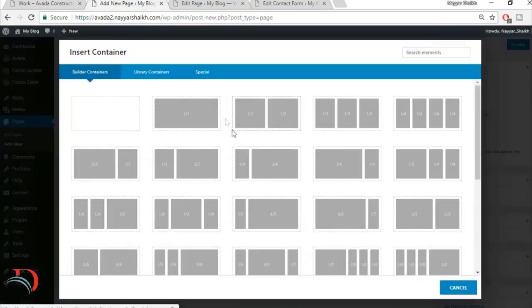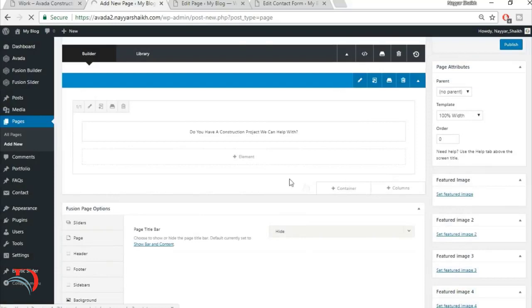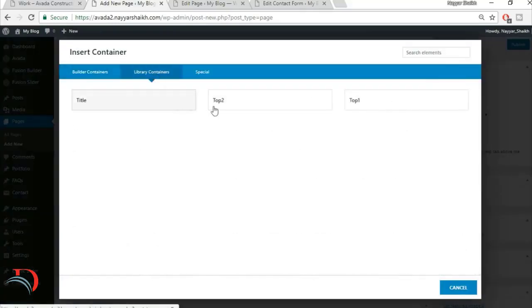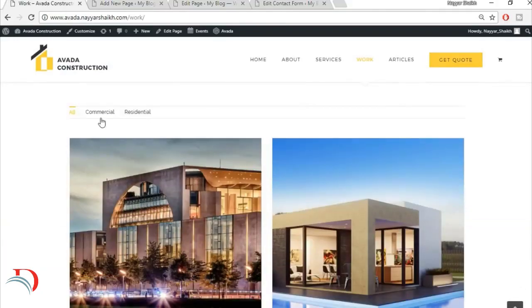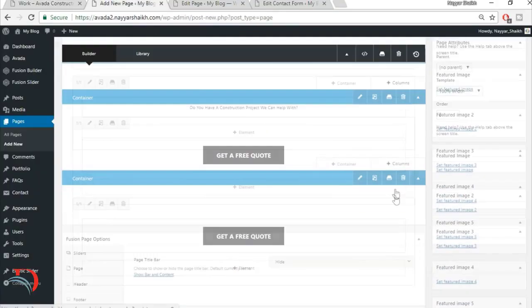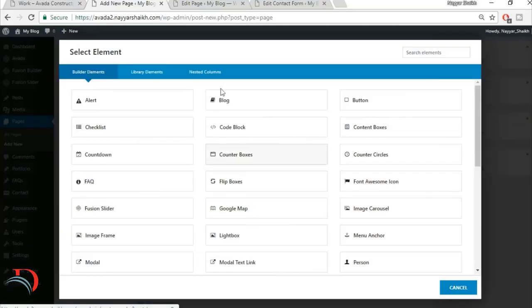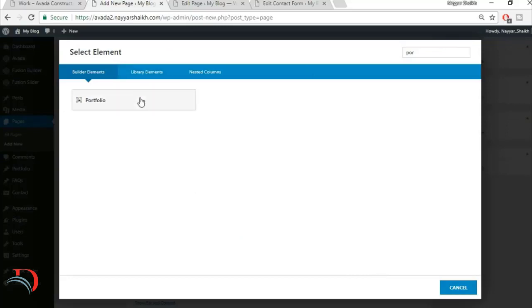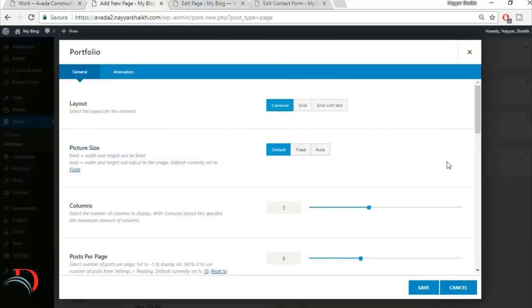So click on this add container, library container, top one, add container, library container, top two. So we have this both 1 and 2. Now this is what we have to add. So again, click on this add container, single column, add element, and this is portfolio. Okay, we have actually created only one portfolio, but this is portfolio.